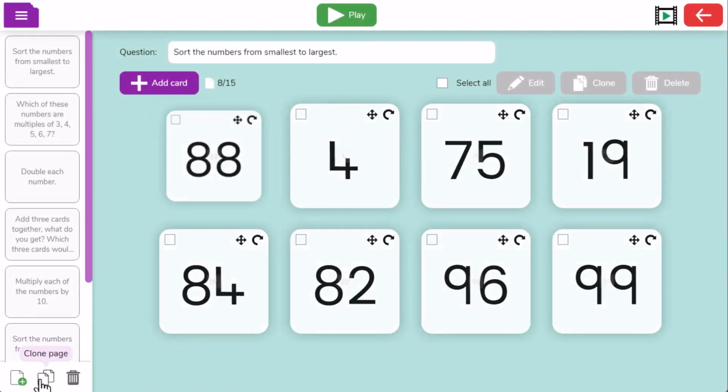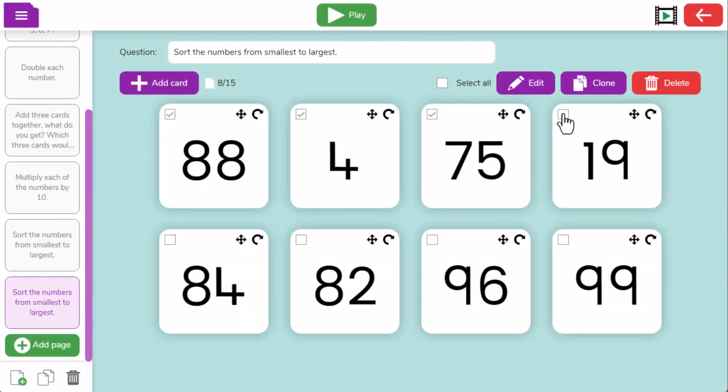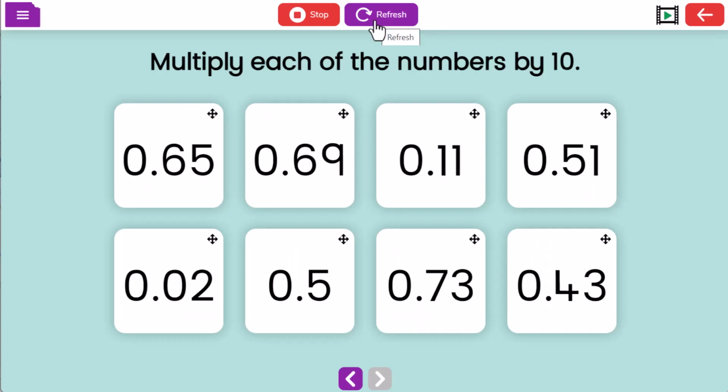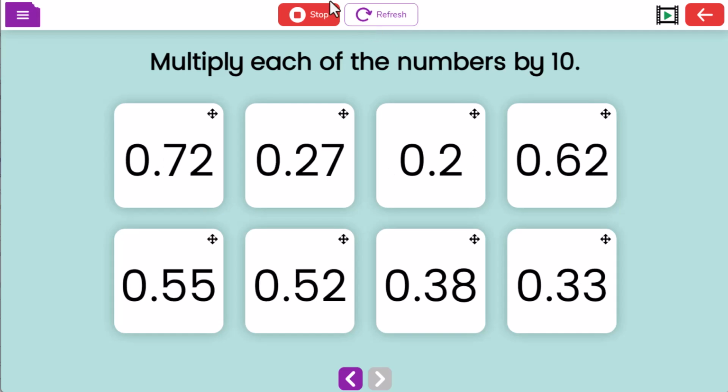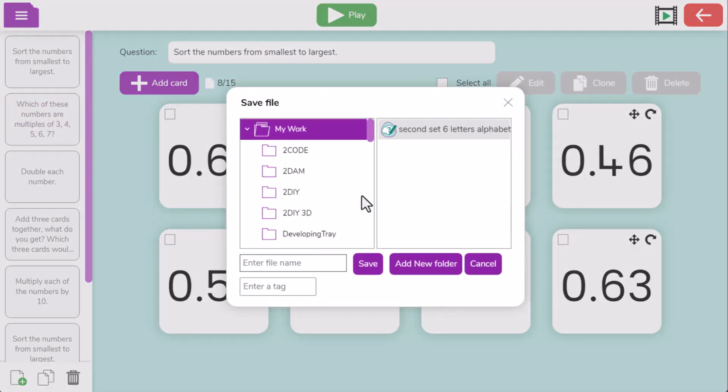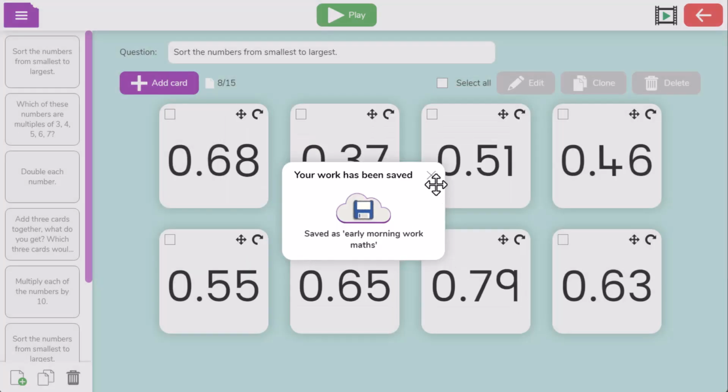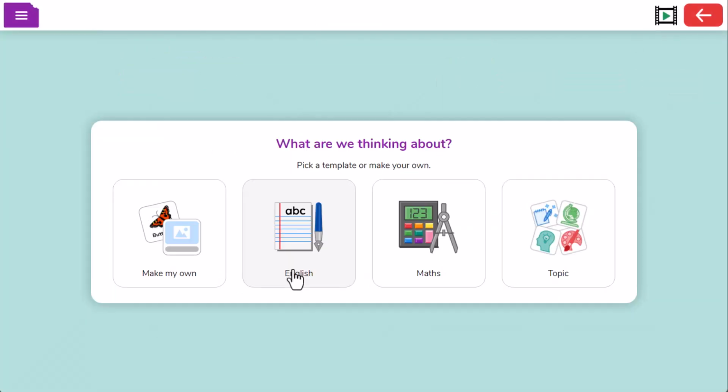You can duplicate a question and change the numbers by selecting which cards you want to edit and selecting the number range for your class. This will then randomly generate a new set of numbers in that number range when you click the refresh button. Don't forget, you will need to save your edited version in your My Work file so you can access this again another day. Let's look at the English examples now.